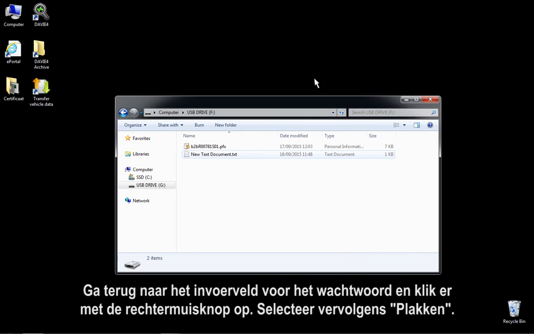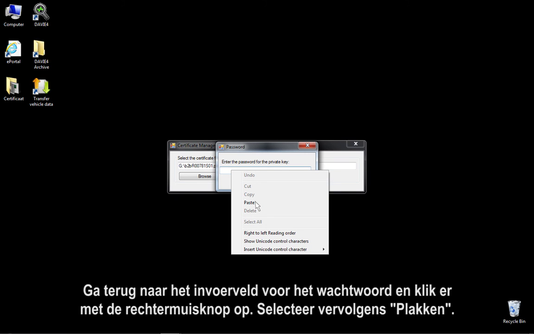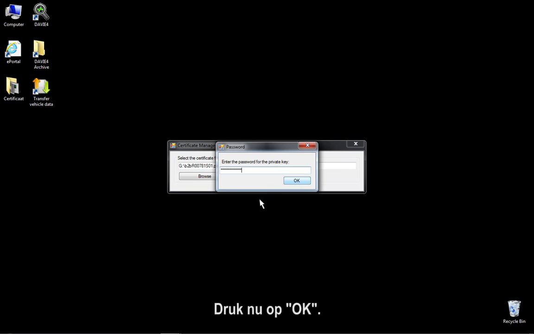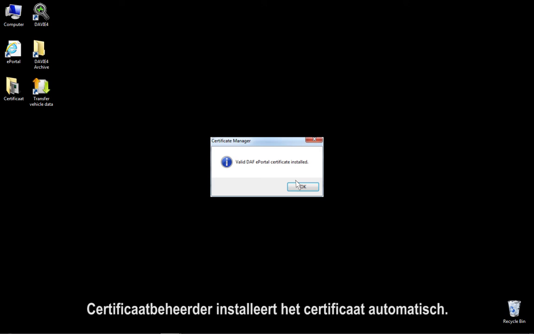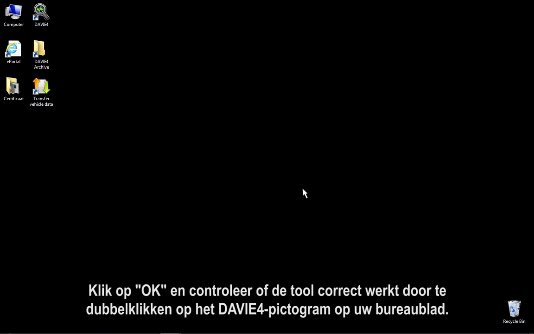Now return to the password input field and right-click it. Then select Paste. Now press OK. The Certificate Manager installs the certificate automatically. Click on OK and check the correct functioning of the tool by double-clicking the DAVIE4 icon on your desktop.